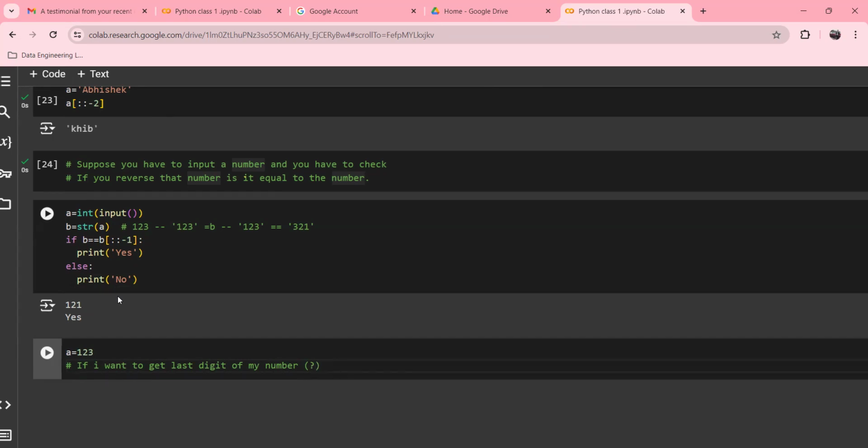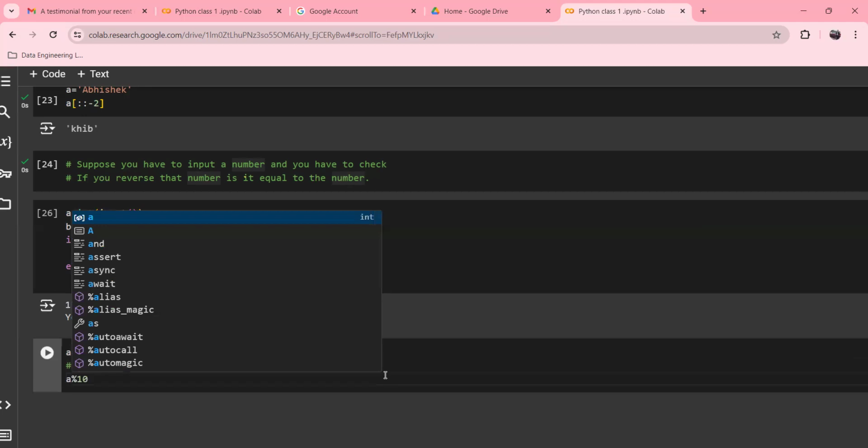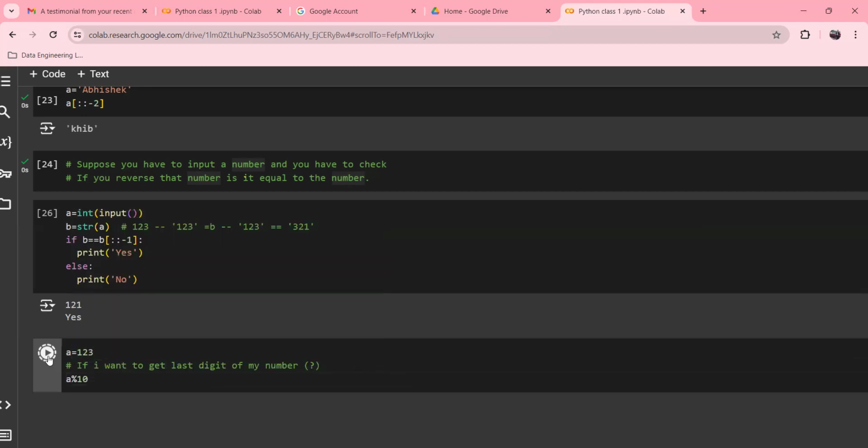See, till now, with the things that you have learned, you will directly change it into a string, then take the -1 index of it, and you can also convert it into an integer by casting it. But I will tell you a different technique. Whenever you want to get the last digit of any number, you have to write number modulus 10.